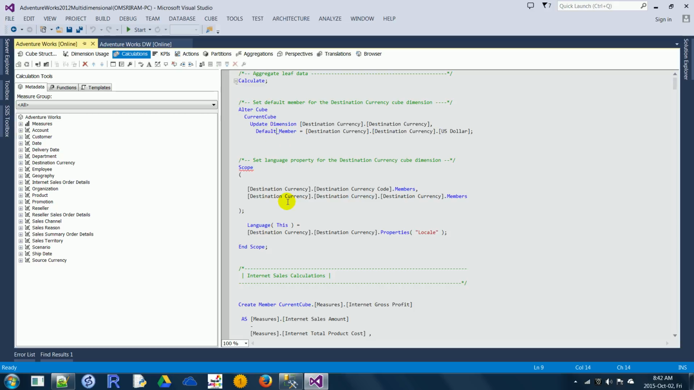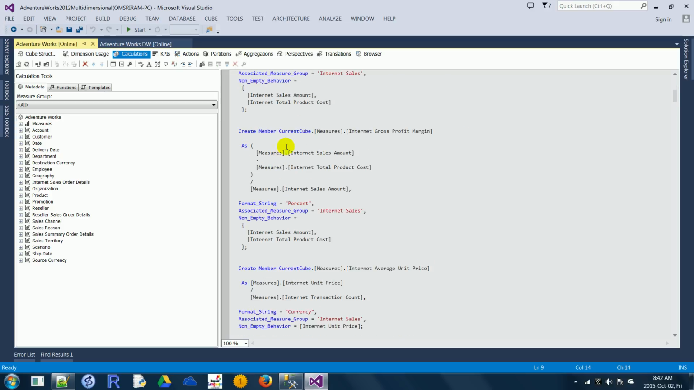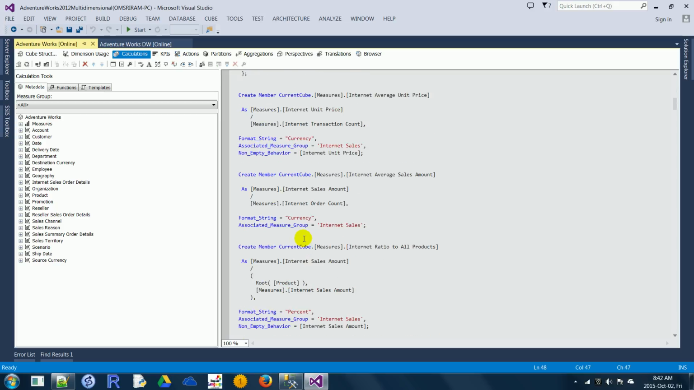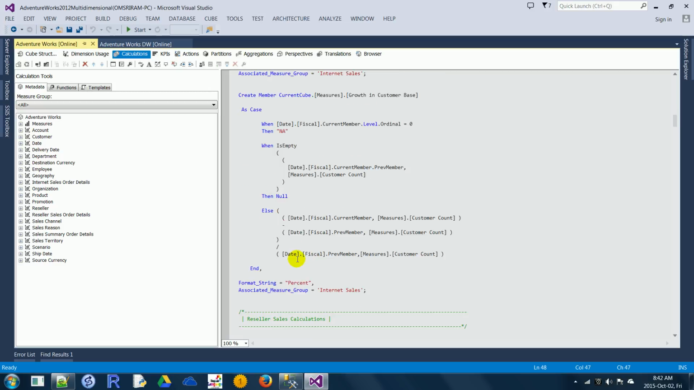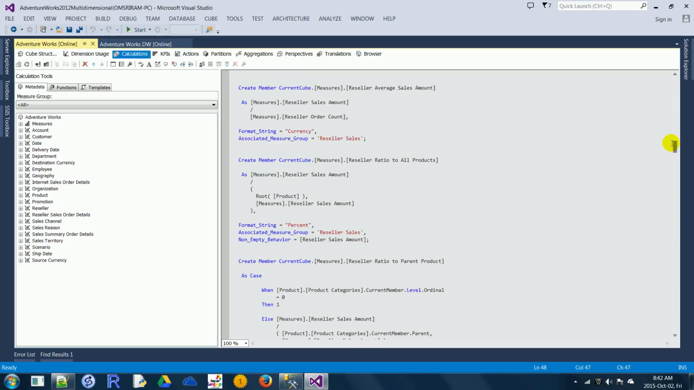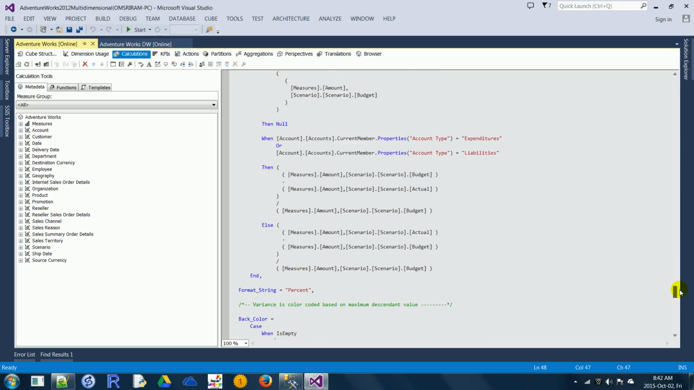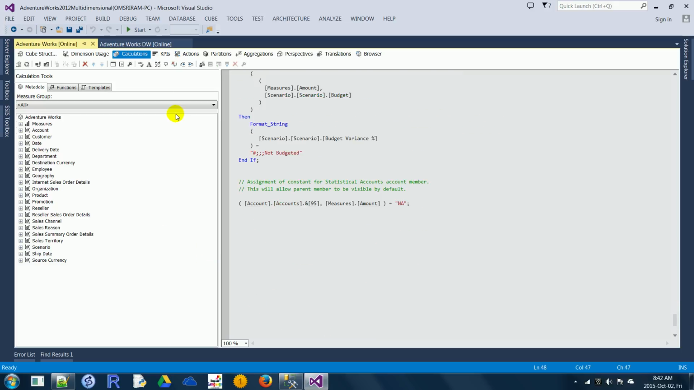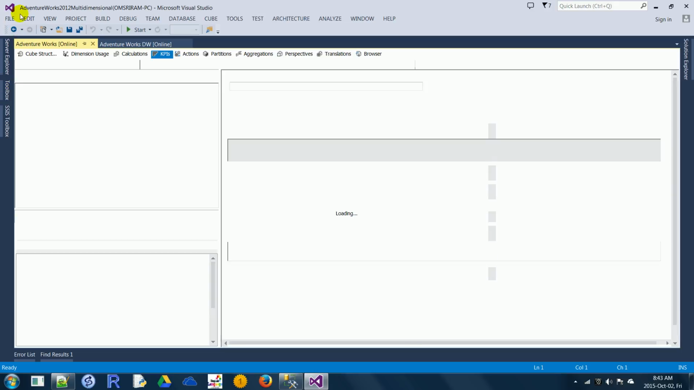We'll learn what default member and scope are, and we'll come back here once we complete the course. We create measures dynamically, and we used some format strings, and associate measure groups to folders. These are different logic, and this is all the MDX scripting language. We do have some KPIs as well. These are different things which will not be useful for our MDX learning. So anyway, I'm closing it.